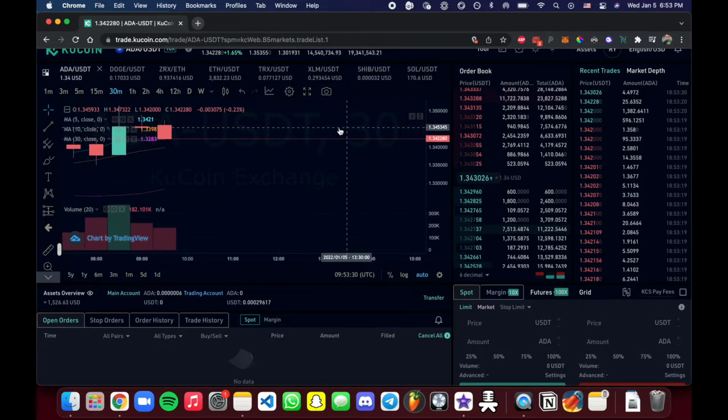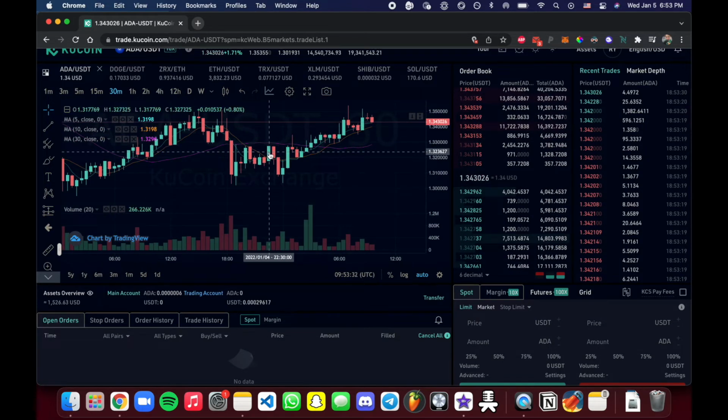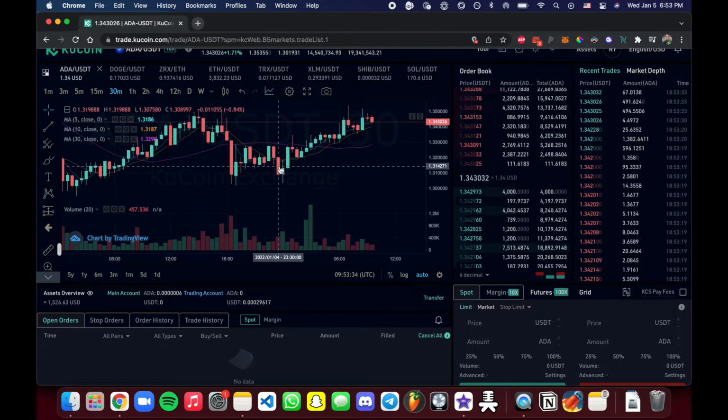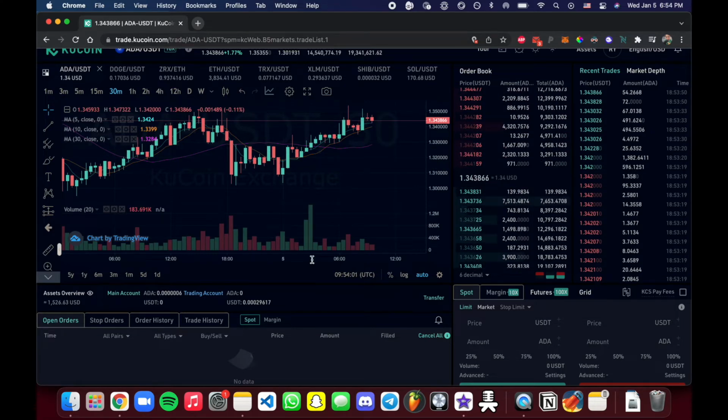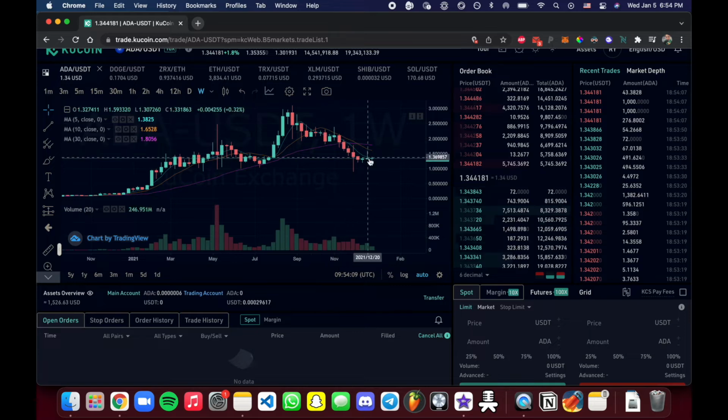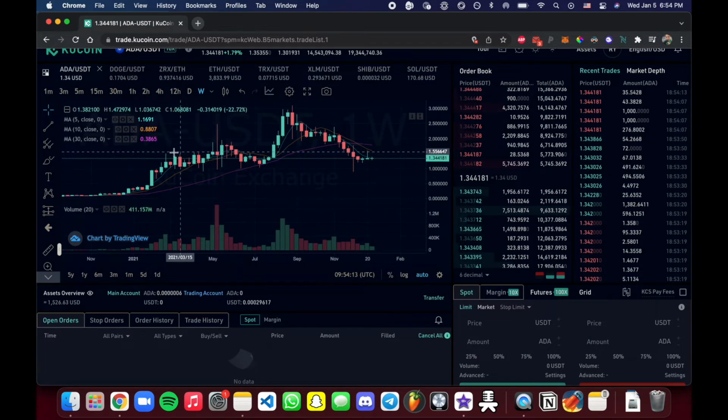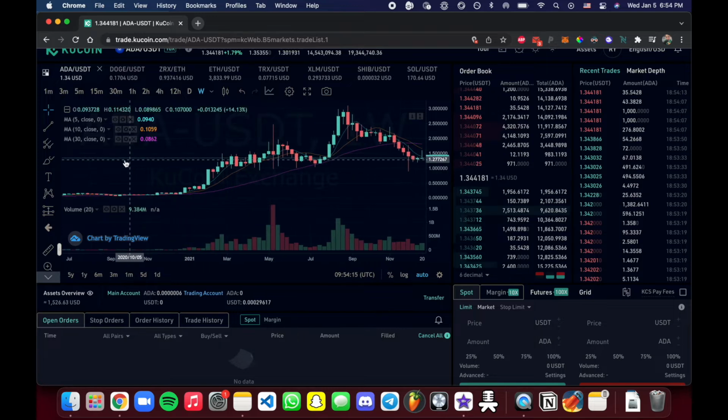So each of these blocks represents 30 minutes in the trading and the price of ADA and USDT. What's great about this is if you want a longer term view or a shorter term view, you can just hit any of these. The candles actually go up to a week, which is quite a long time. Each of these candles represents 1 week. So just like that, and we're back in 2020 already.